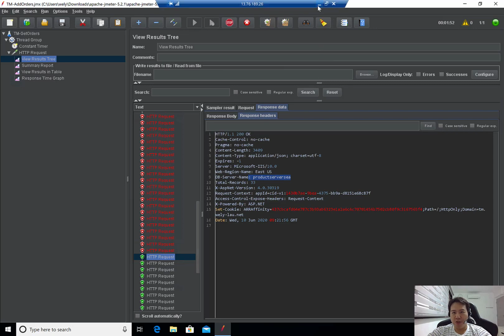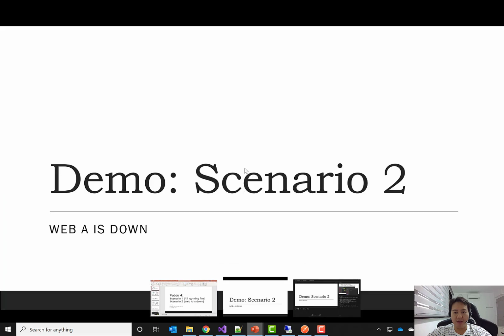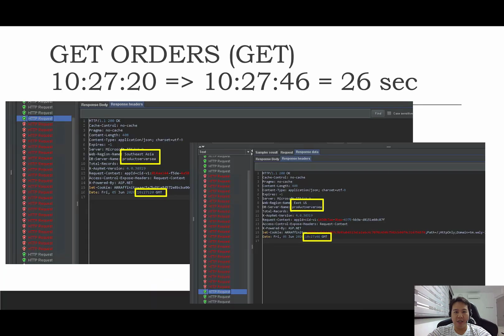So this was the live demo that I can show you. In fact, I have previously done that, and I got a slightly different result. The previous one was a little bit faster, about 26 seconds, as you can see. So hopefully this gives you a bit of an idea how long it takes to fail over and how that works. That's all for the video.